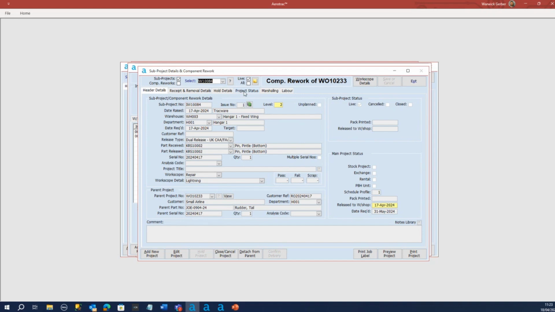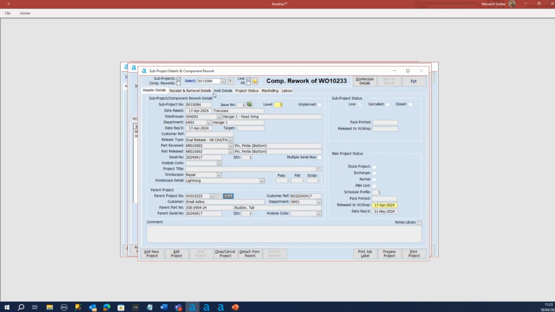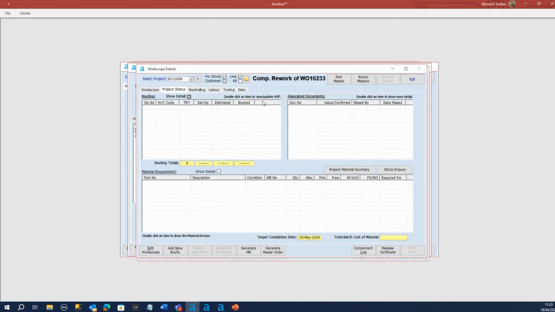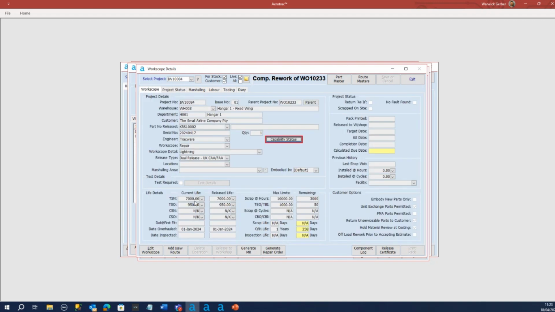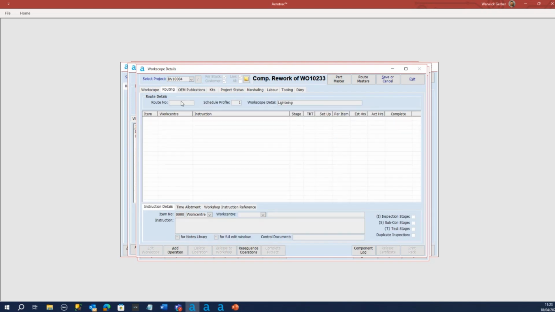Okay. Again, you've got all the basics for your project statuses and things like that, where it's been removed from, all that kind of stuff. And if we look specifically at the work scope details for this project, for this component rework, we've got here the work scope. So again, it's got all the hours, it's brought all those through from what was generated before. And what we need to do is obviously generate a new route. All you need to do is generate a new route, and we're just going to do a custom route, just for the ease. You can be as specific or as generic as you wish.